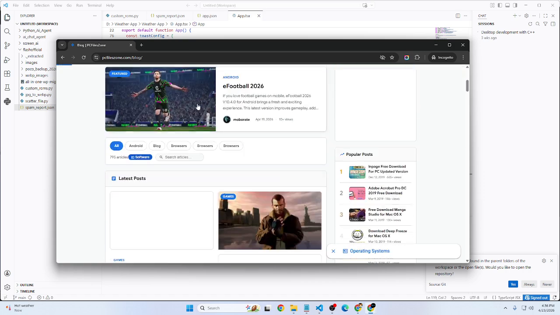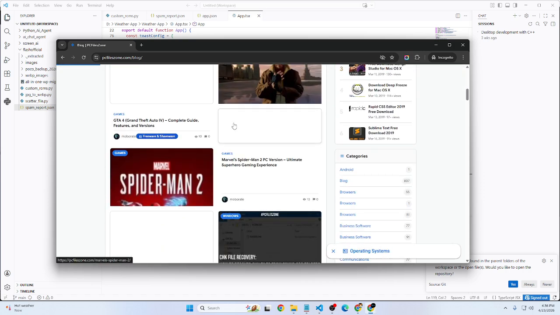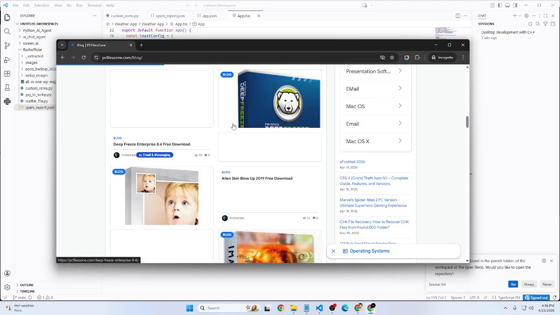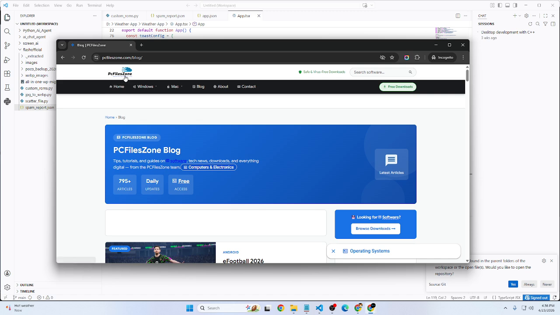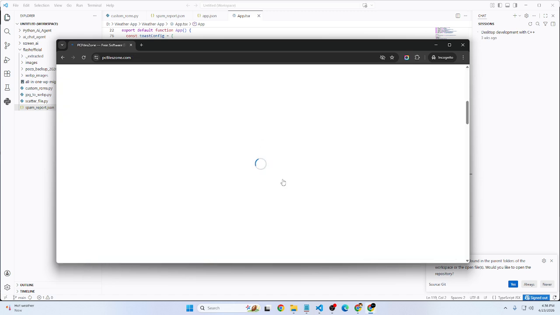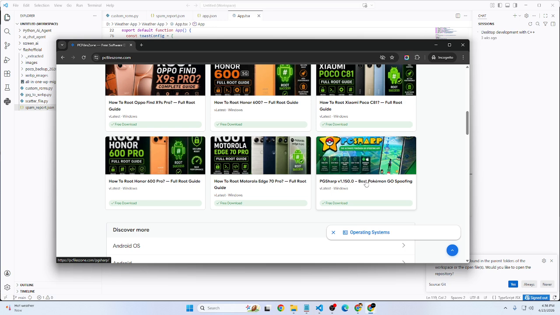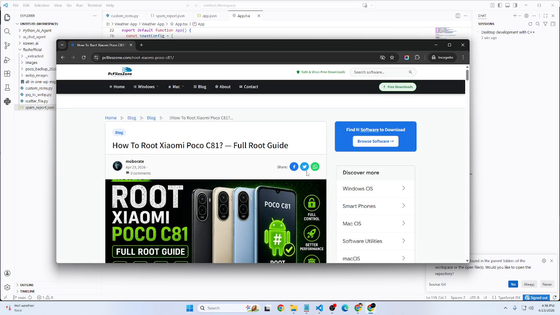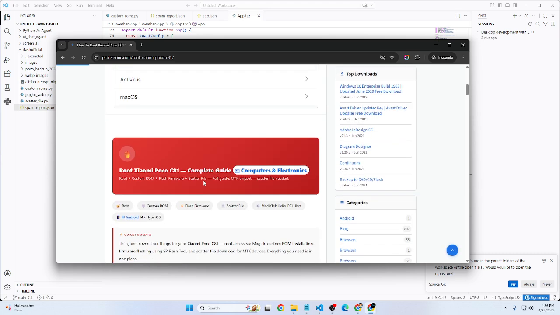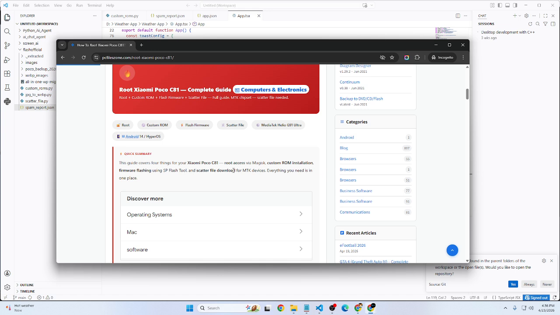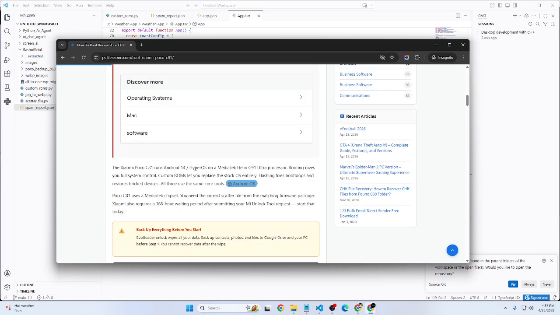Our topic is how you can root your Xiaomi device. Okay, here we are back at our home page. Xiaomi Poco C81, that is a fully rooted, full root discussion we will share. First step, we will discuss how you can root. Second step, how to install a custom ROM. Third is flashing firmware, the scatter file, and the MediaTek Helio G91 Ultra, Android 14, and HyperOS tool.